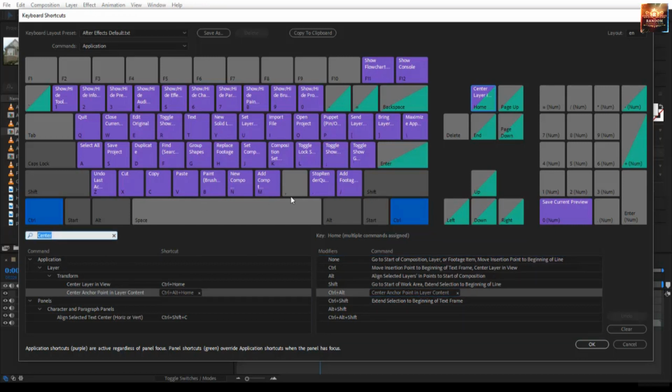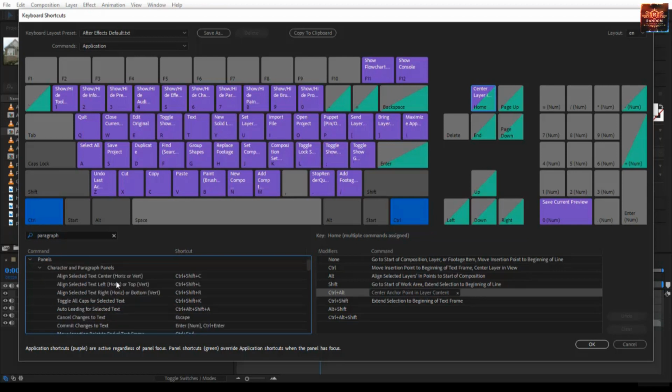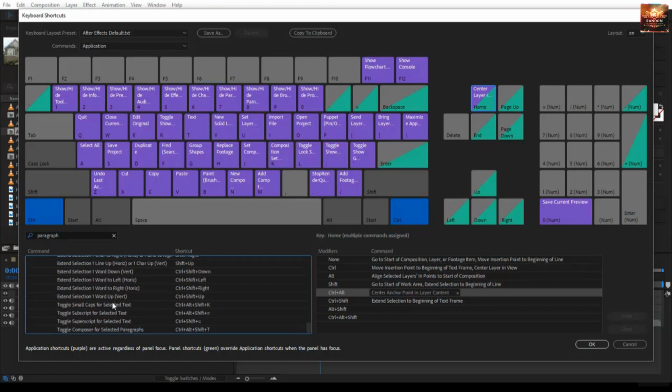For example, if you want to format your paragraphs, you want to see the shortcuts assigned to paragraph. All you have to do is search for paragraph. Now it listed for you all the commands where the word paragraph exists. For example, character and paragraph panels, it listed all the subcommands. You have center, left, right, all about paragraph, and maybe more. Okay, there are very many here for paragraph.